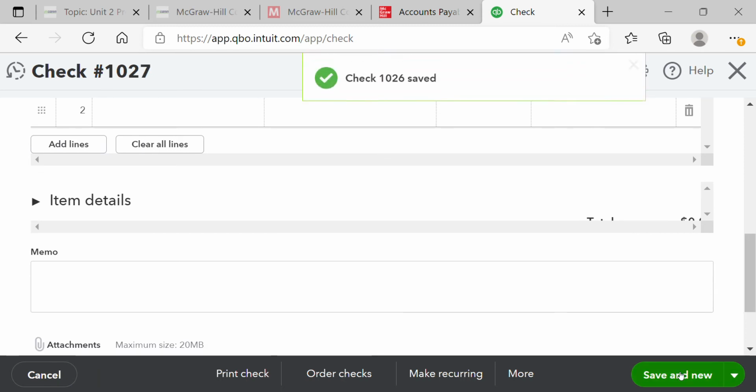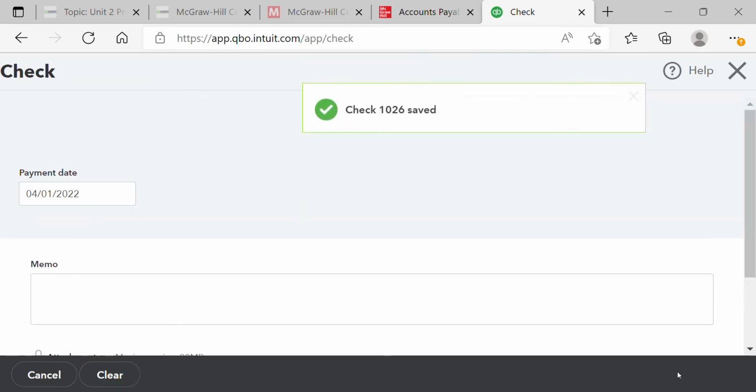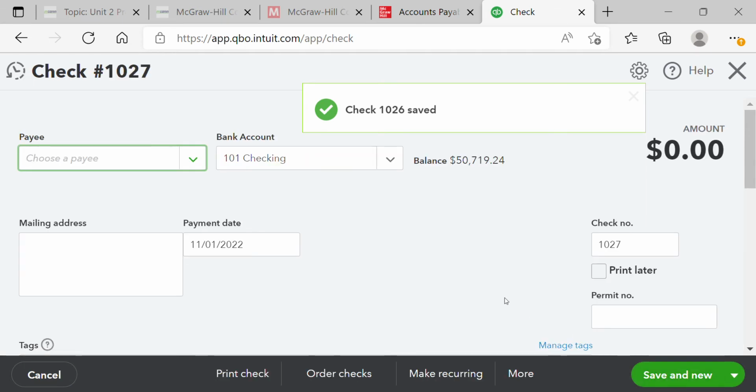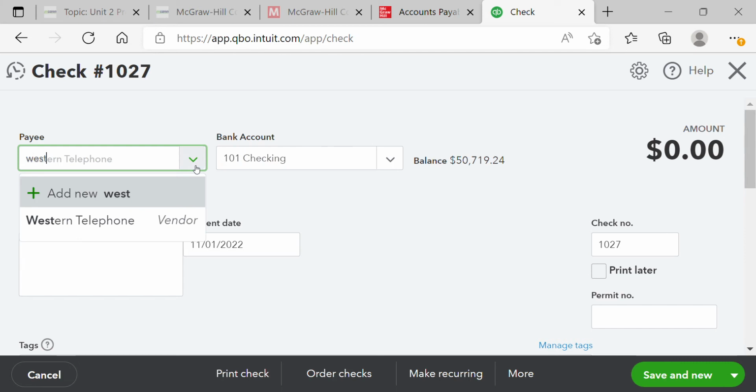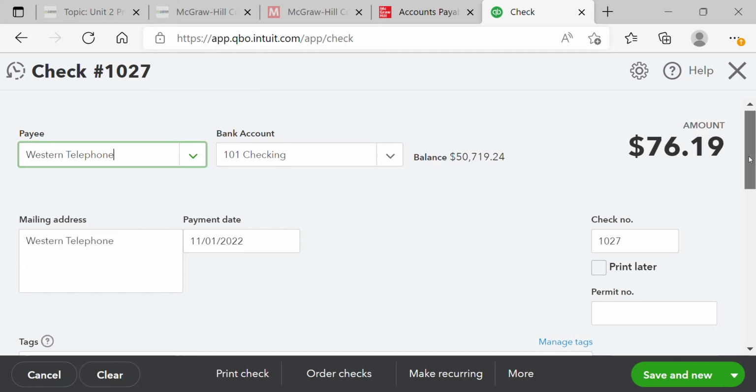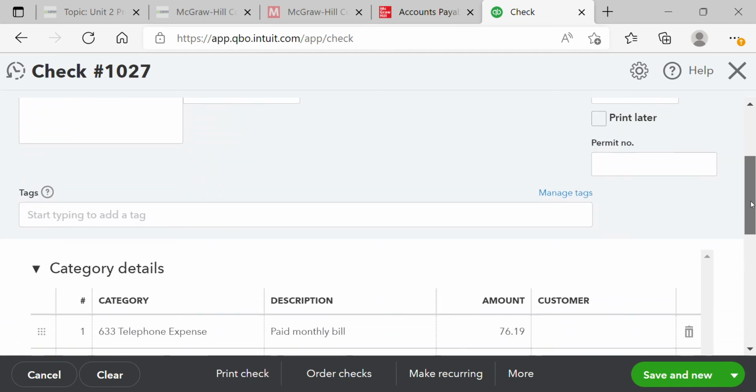The next check is Western Telephone, same date. They're all going to be November 1st. So now I'm going to select Western Telephone. Same date, 11/01. It will be populated for you, and it's still $76.19. So I'm going to go save and new.